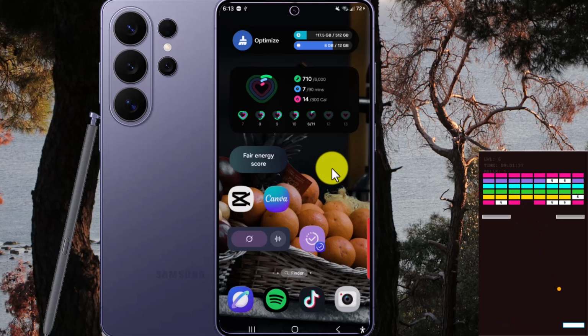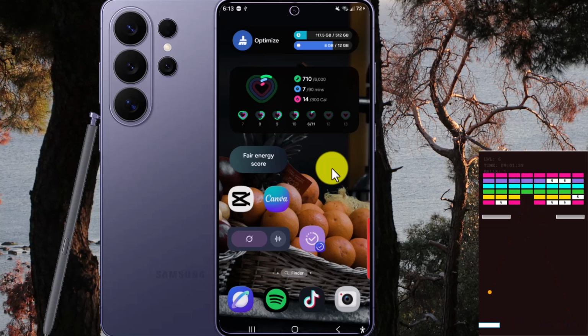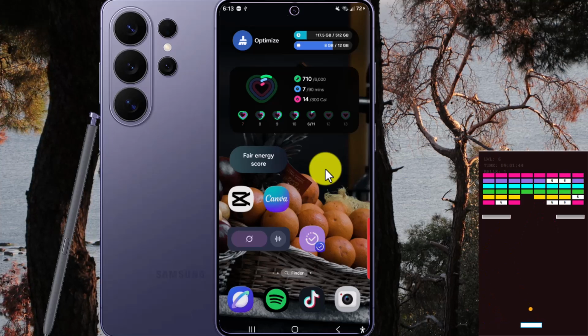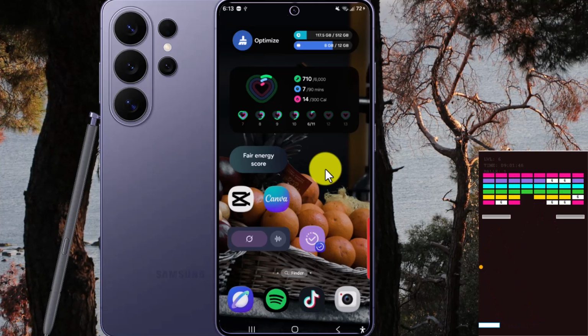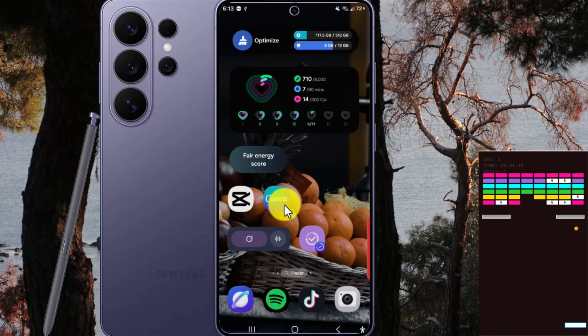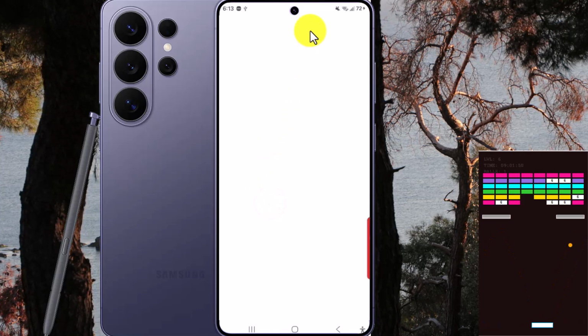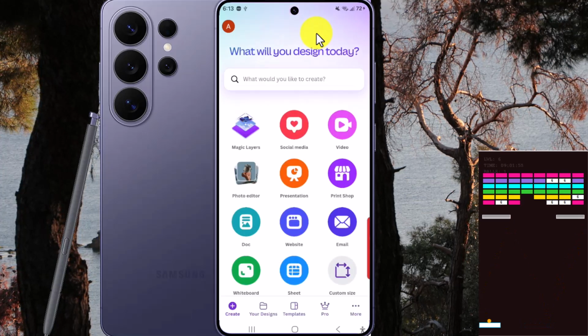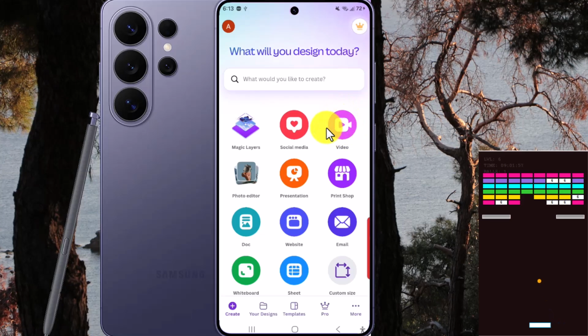In this tutorial, I'll show you how to use the white setting in Canva Mobile on your Samsung Galaxy S26 Ultra. Let's get started. First, open Canva on your device. You can open an existing video project or create a new video project. For this example, I'll create a new video.